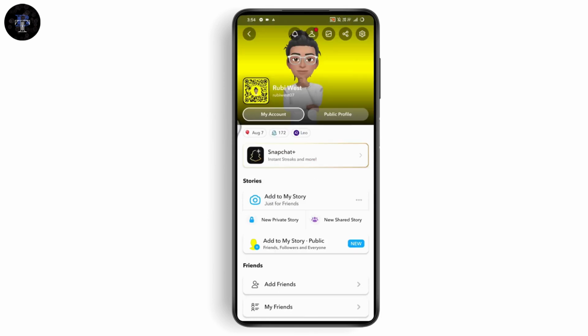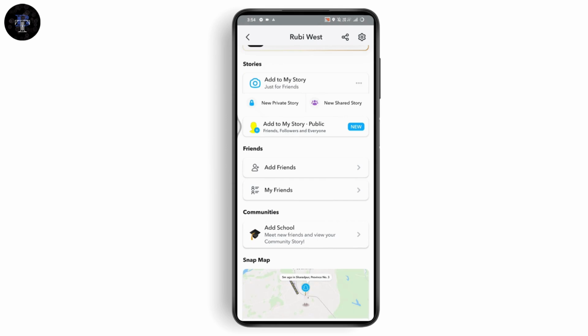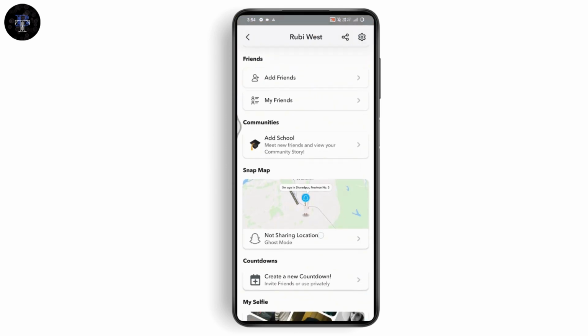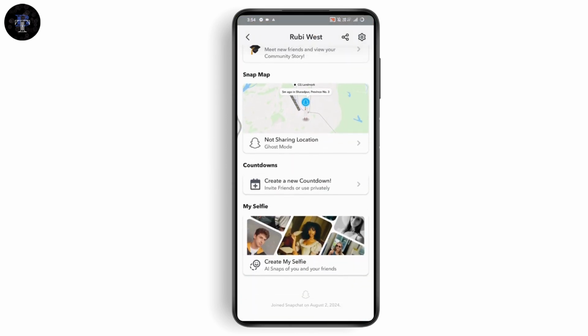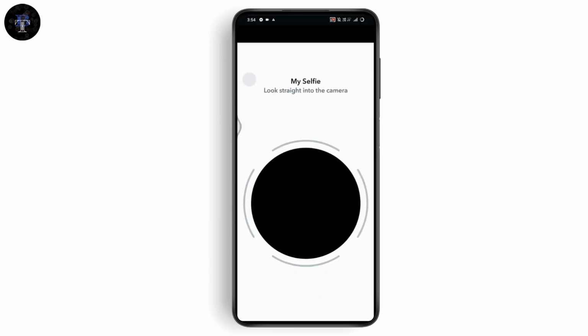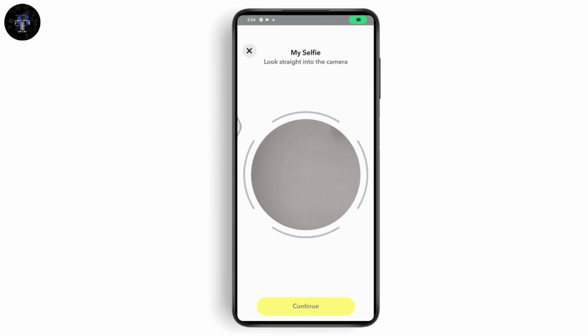Or if you don't find it here also, then you just need to simply swipe down, scroll down from your profile, and here on your profile on the bottom you may have your option, which is right here. You will have create my selfie. You need to tap on it, and from here you'll be able to create your cameo.